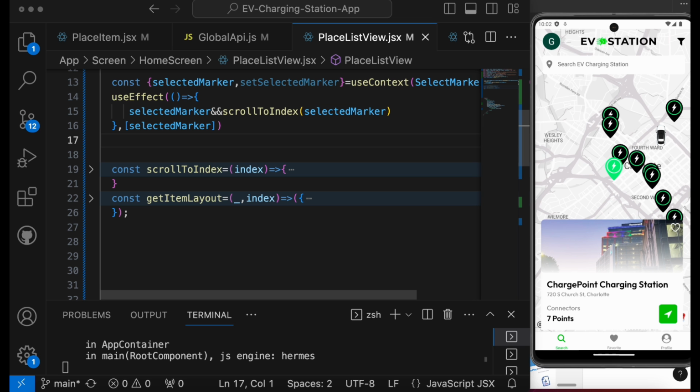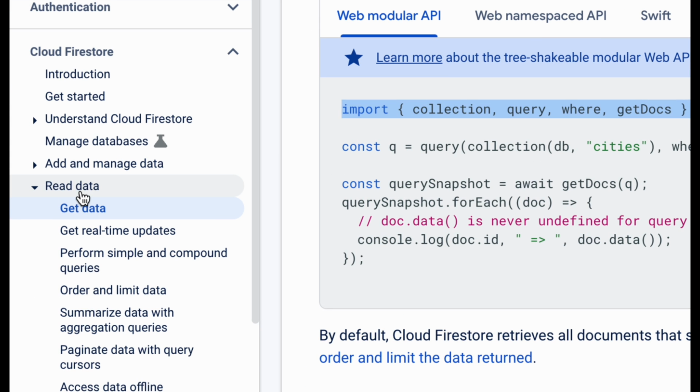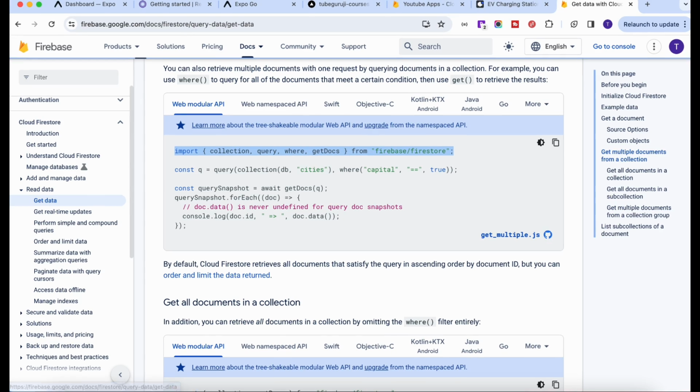Previously we learned how to save the place list as a favorite inside Firebase Firestore. Okay, now it's time to fetch the data from Firebase, so that we will get to know whether this particular place is already marked as a favorite or not. So if you want to know how to get the data, you can go to this documentation, and on the left hand side, we have this Get data section where you learn how to get the data.